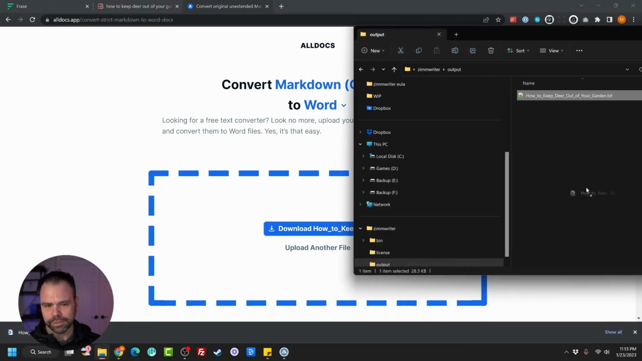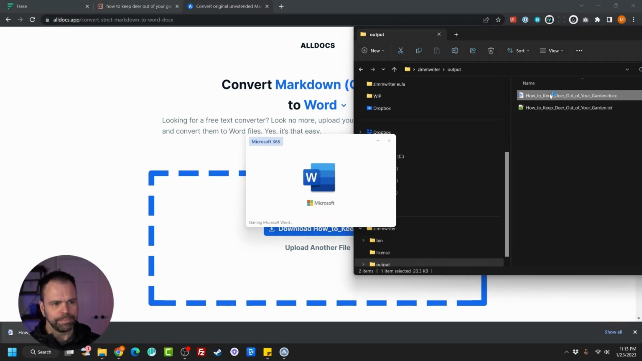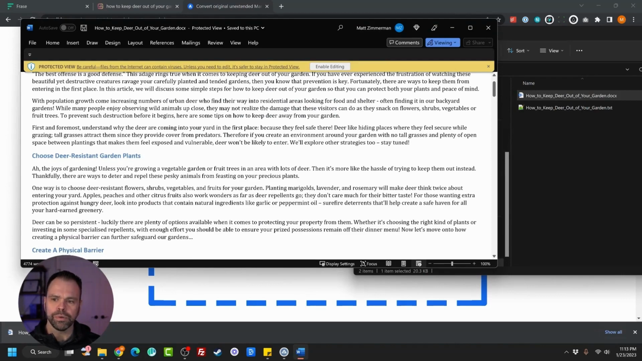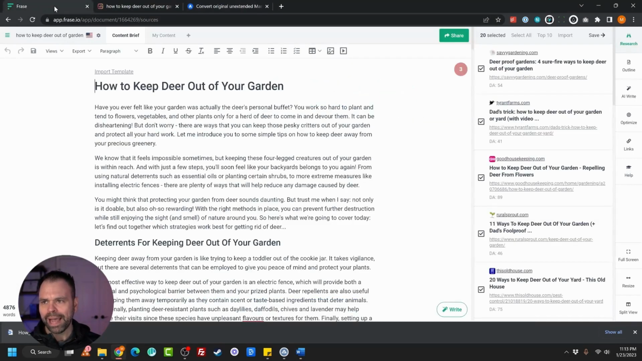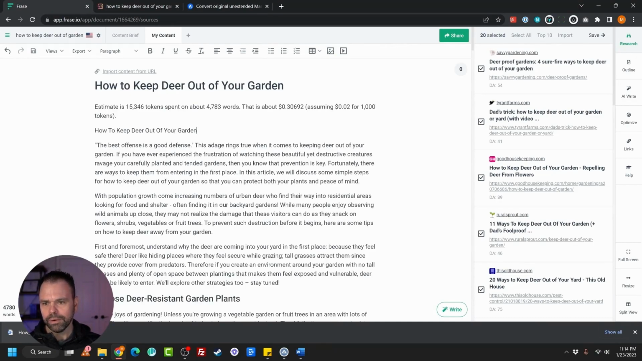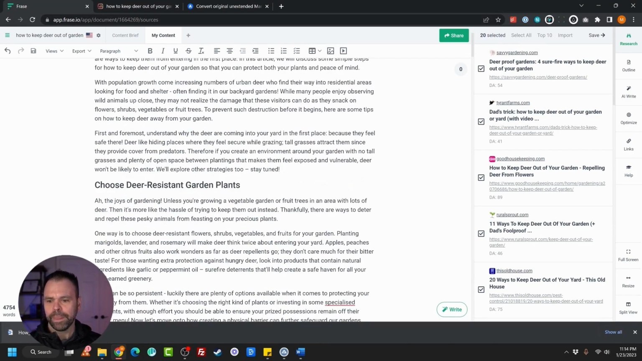Then we take this, we open it up, and now what it's done is it's taken all those headings, those H2s and H3s that were not H2s and H3s, but were prefaced with these hash marks, and converted them to actual H2s and H3s. We can take all this content now, go back to Frase or Surfer, and paste it in. There we go. We'll take out our title and this stuff up here. Now everything is an actual H2 or an H3.